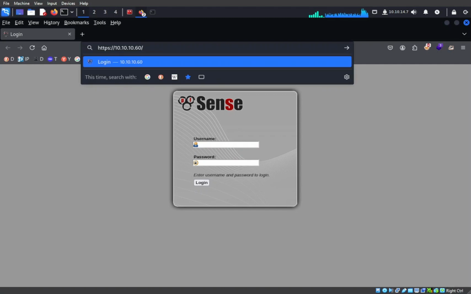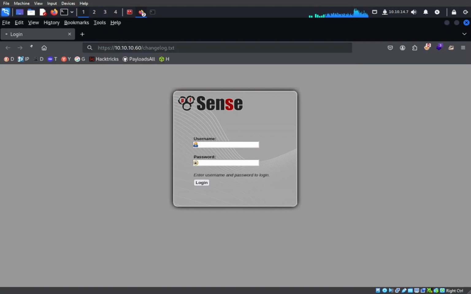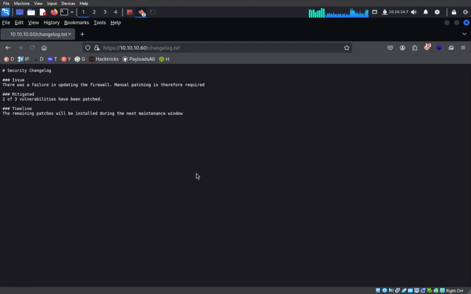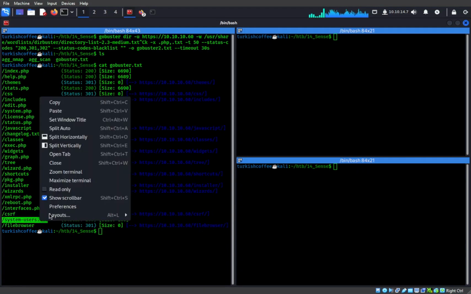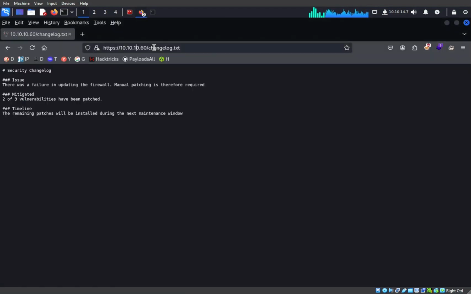Okay, changelog.txt. All right. So security changelog: there was a failure in updating the firewall. Amazing. Manual patch is therefore required. 2 out of 3 vulnerabilities have been patched, so 1 is missing. The remaining patches will be installed during the next maintenance window. Amazing, fantastic. All right. The other one instead was this one.